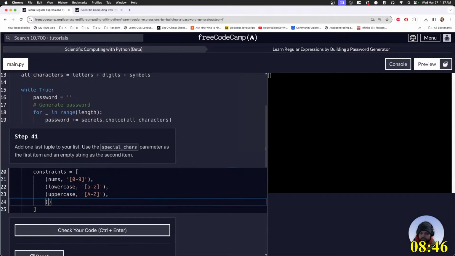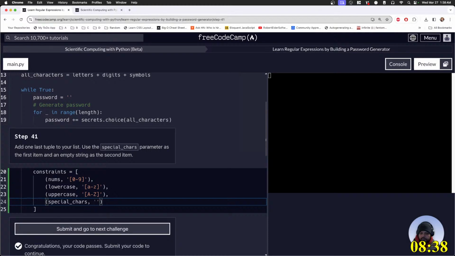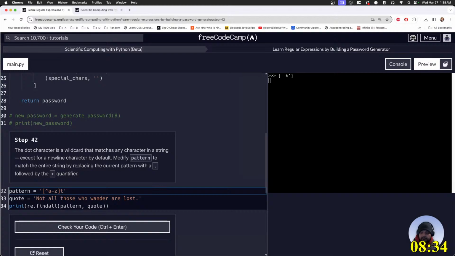Add one last tuple, special chars, and an empty string. The dot character is a wildcard that matches any character in the string, except for a newline character. I'm going to say that this time around, the regex tutorial is a little bit more straightforward and clear. Probably a difference in authors. They're doing a good job of introducing the regex component, giving us a good definition and a good example. The dot character is a wildcard that matches any character in the string, except for a newline character by default.